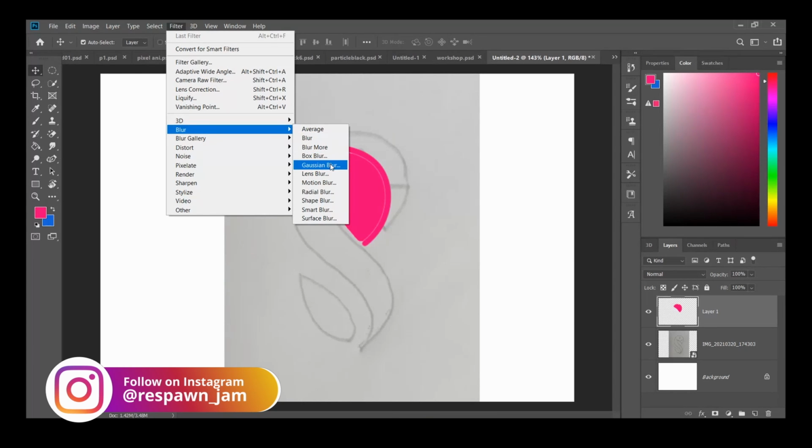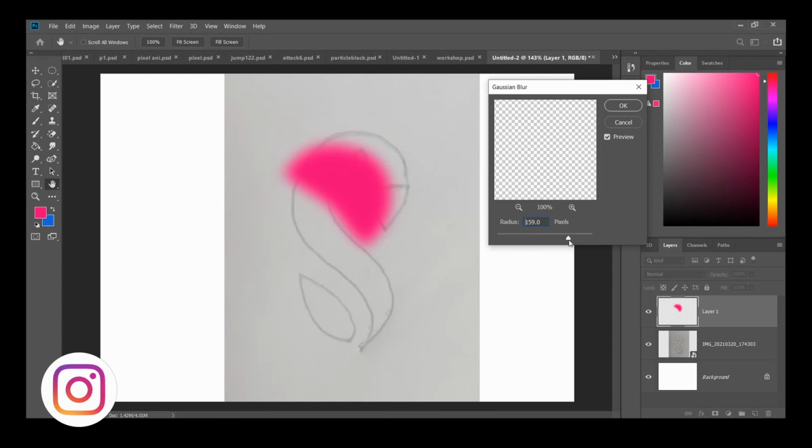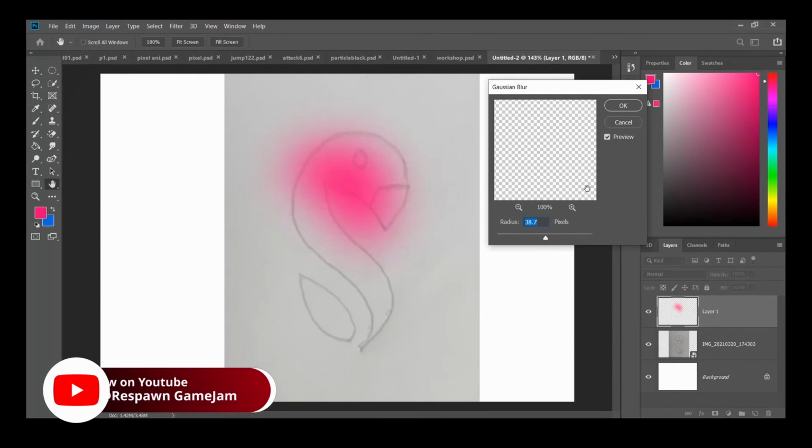Now there are many options in filter, like the blur. Mostly I use the blur one, and in that you can try experimenting with all of these. The one I use the most is Gaussian blur. Then you can increase the radius. You can see its effect. The edges get very smooth and spread.